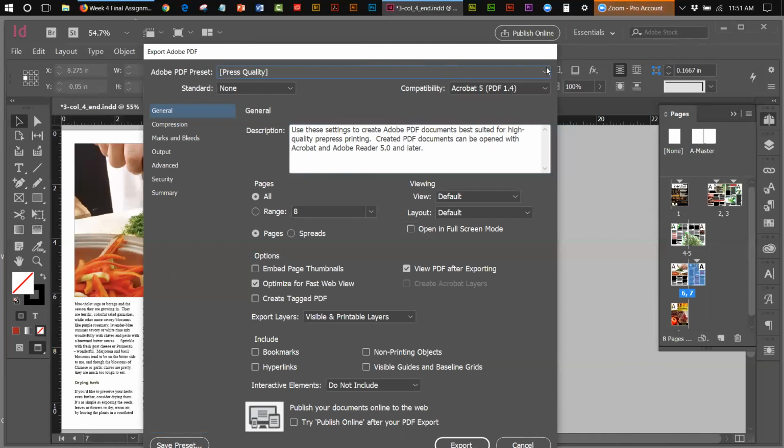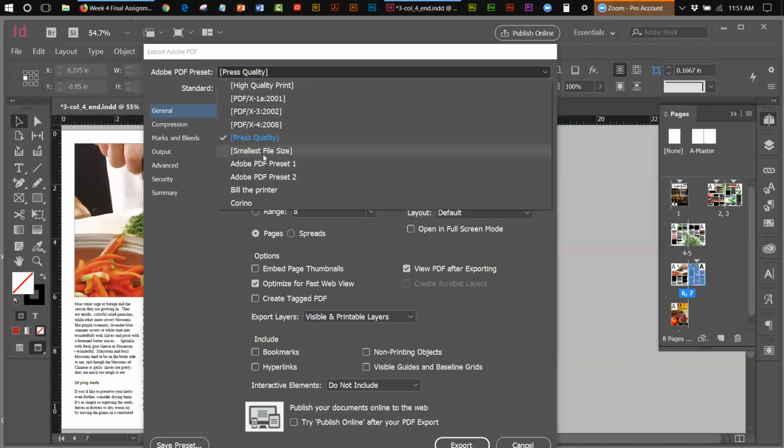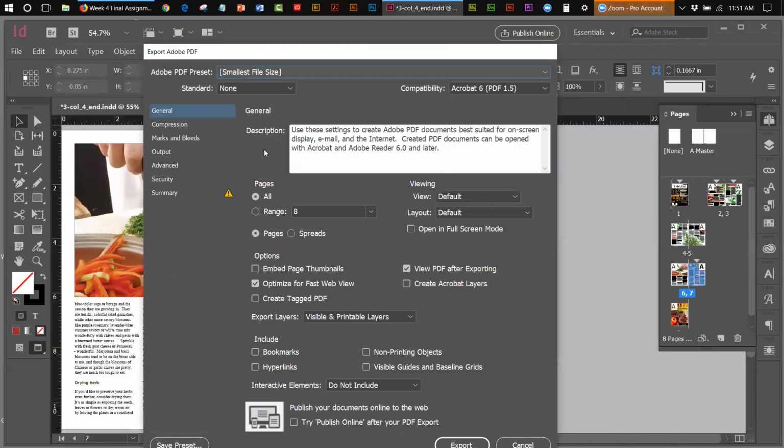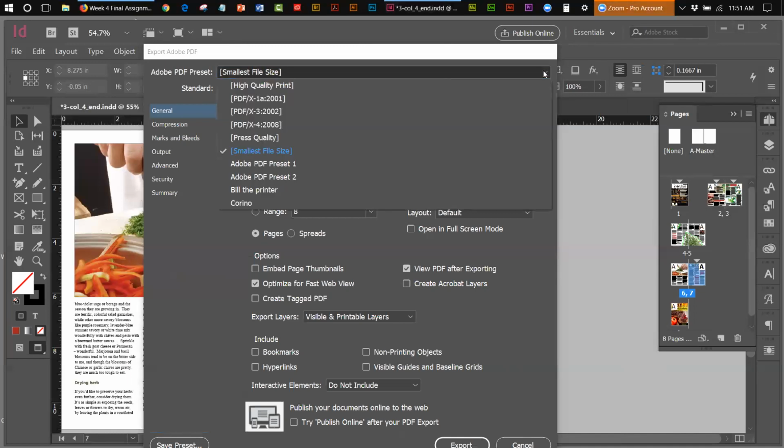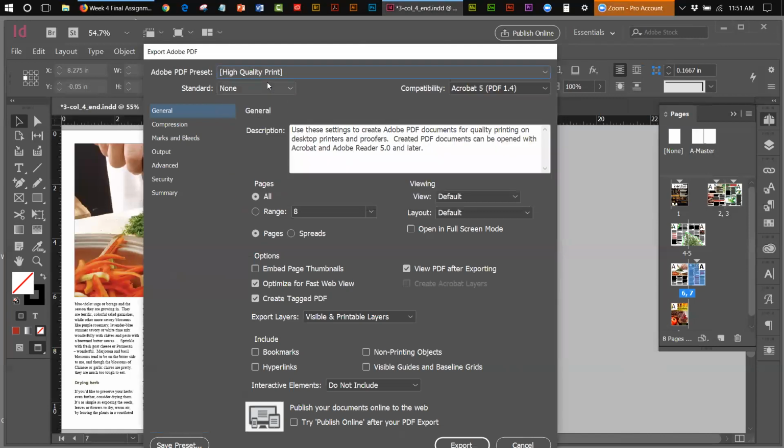Now, it also gives you the option of coming down here to smallest file size. I would not even recommend smallest file size, because it doesn't give you much to do with this. You're basically just stuck with whatever it gives you. I would not use smallest file size. In fact, what I would use is I wouldn't go to press quality. I would go to high quality print. Okay, so go to high quality print.